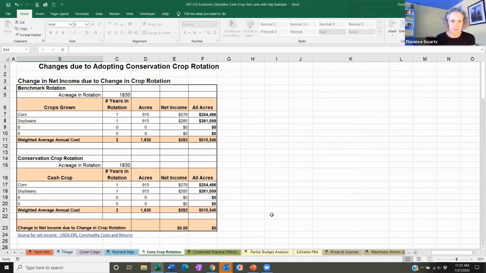It's pulling those rotation information in, and you can see it brought in the acres, it brought in net income. Again, that came from the prices and sources tab back here. For each of these crops, there are some lookup functions. It's going to find that information, plug it in here, give you the per acre, and then the total for all acres, add it together, and you can get a weighted average per acre cost here of $282. This takes into account if, for example, you had different acreage amounts between the corn and the soybeans, it would actually calculate a weighted average for you.